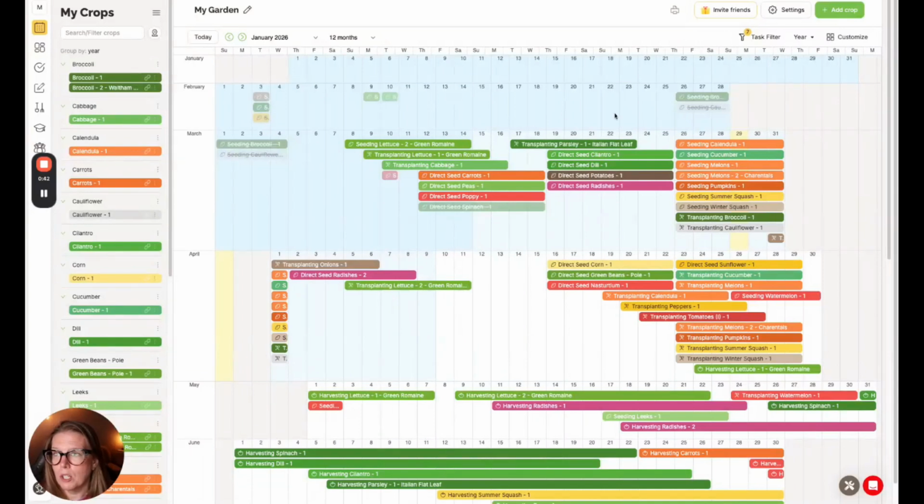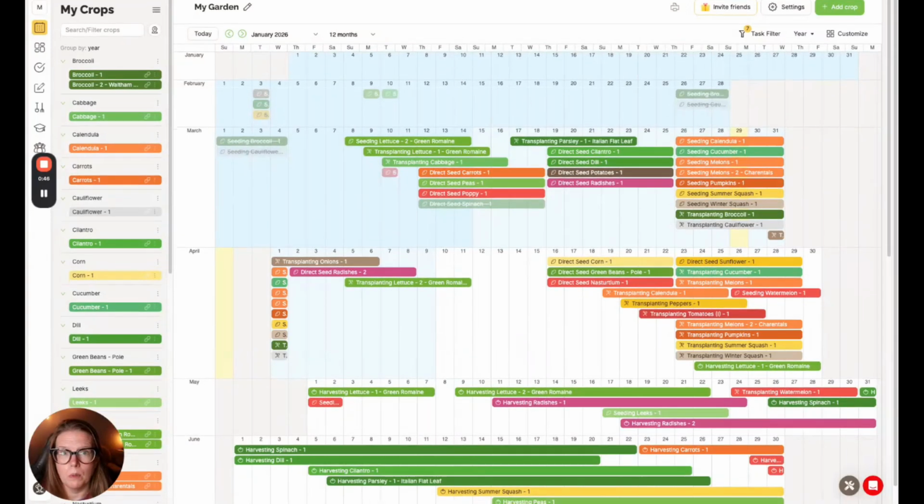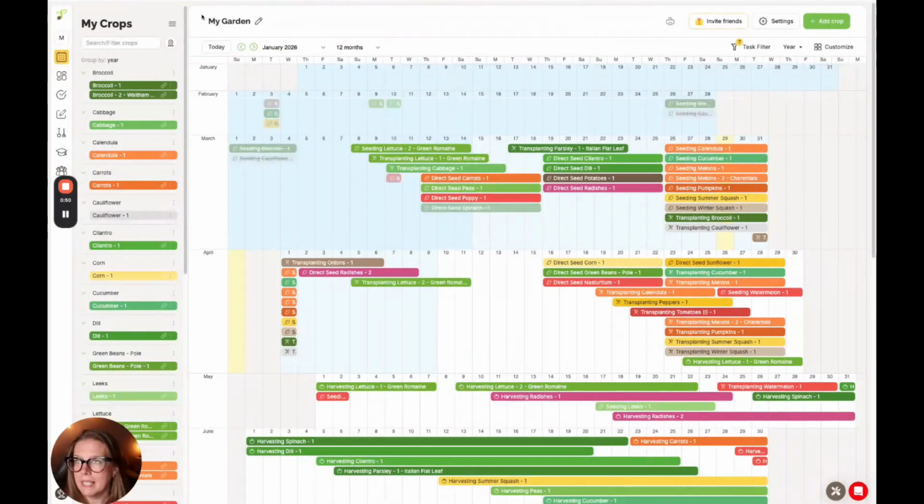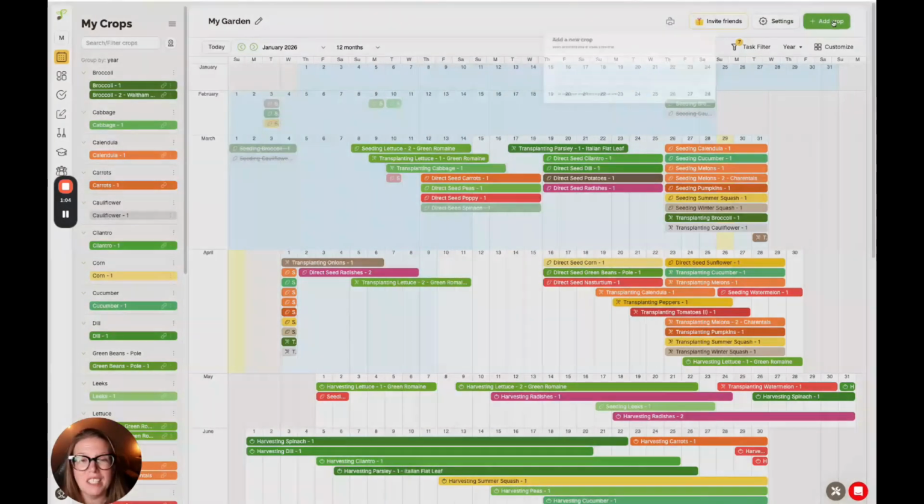First thing I want to show you guys is this default screen. This is the calendar view of the app. You start by setting up your garden and you start by adding crops. So when you begin, this whole thing will be empty. This is my actual garden plan, so that's why it's a mess. But anyway, we're going to start by adding a crop.